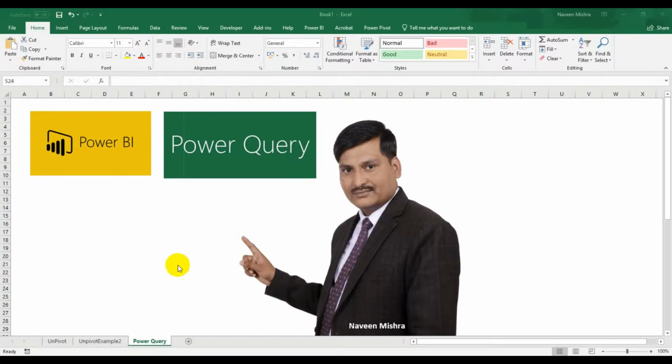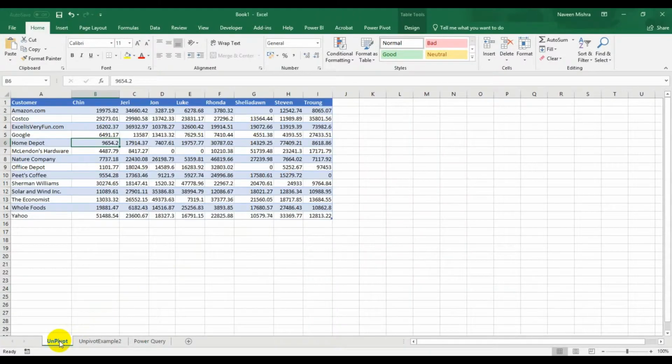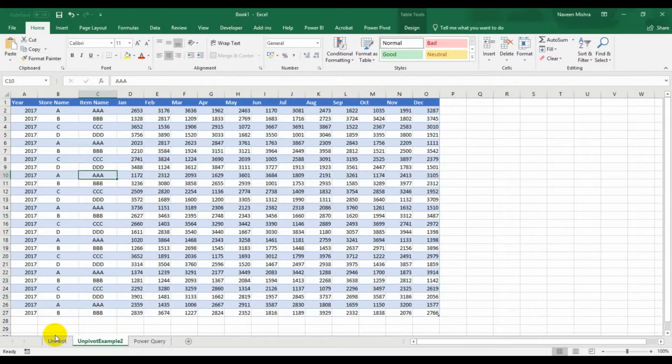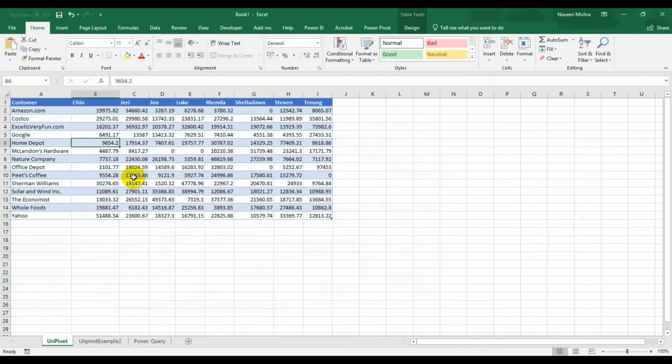So let's start. See, I want to show you two data sets. One is my small pivot table, and this is also my second pivot table. So data is not in raw format. Data is already in pivot format, already in the report format. Data is already summarized.